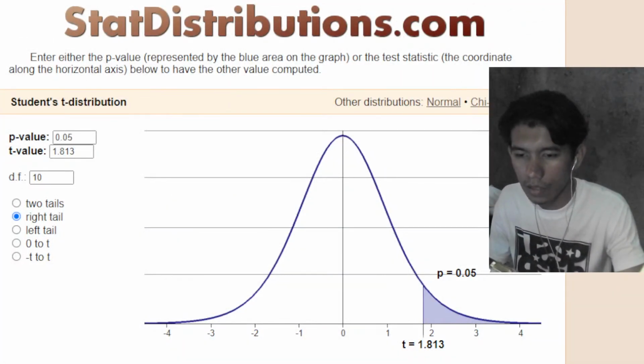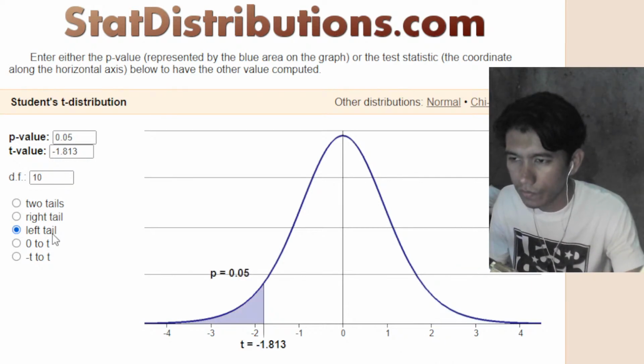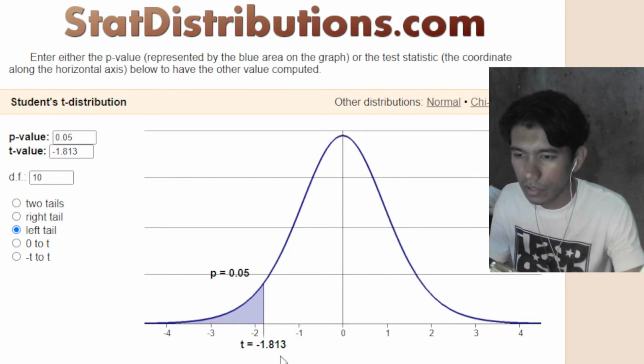Now let's try the left-tailed one. The difference is, if we choose left-tailed here, you can see the t-value is still 1.813, only that the sign is now negative, and you see the rejection region shifted here to the left. So the p-value is still 0.05, the degree of freedom is 10, and the t-value this time became negative, so it's negative 1.813.